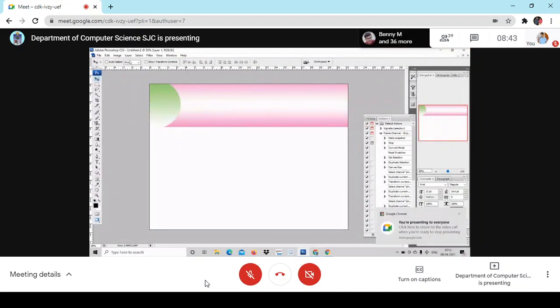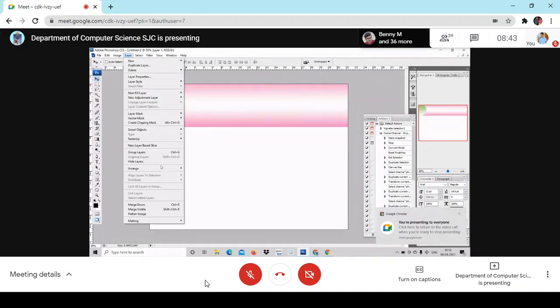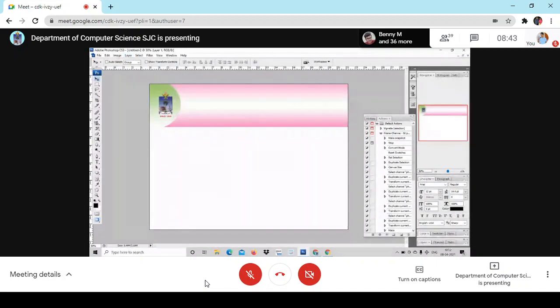Look at here. I am just bringing the layer 1 on the top. See, it's all up to your creativity. I have brought the logo here, right? Now, St. Joseph's College Autonomous Tiruchirappalli, that's what I'm going to bring here.